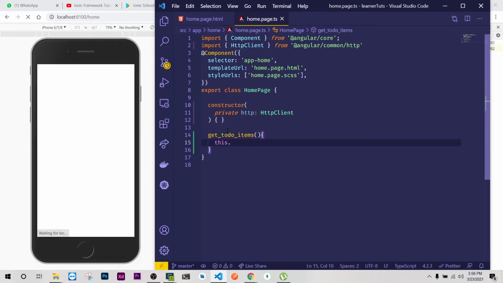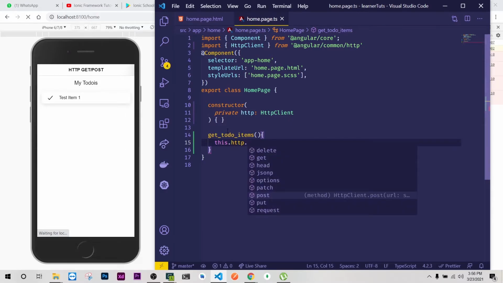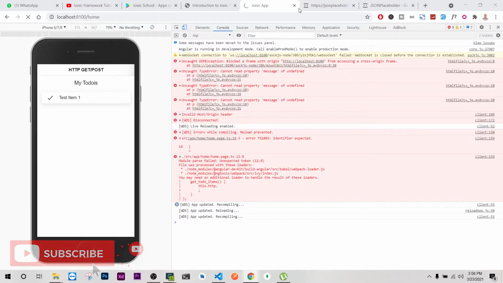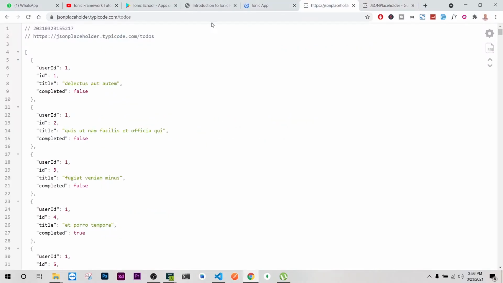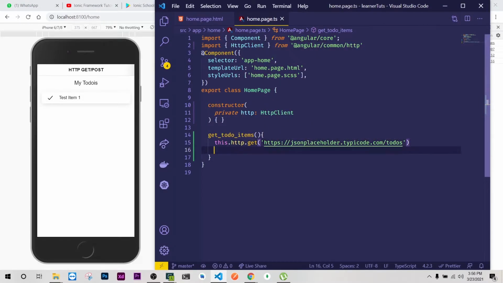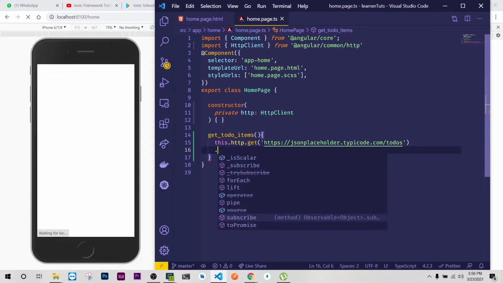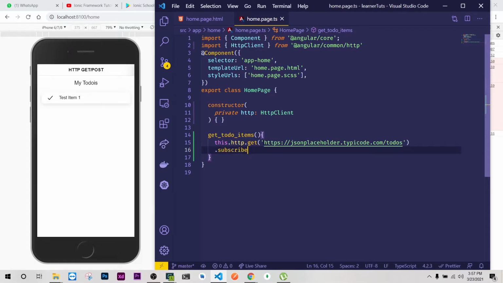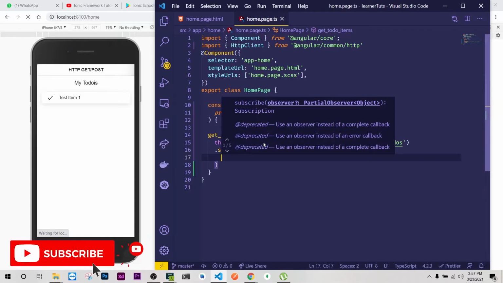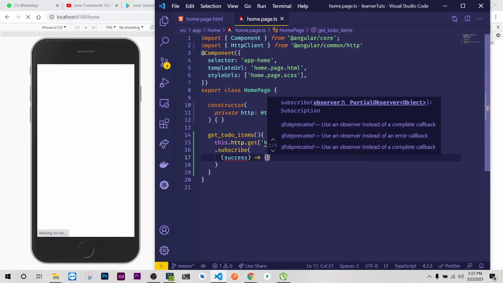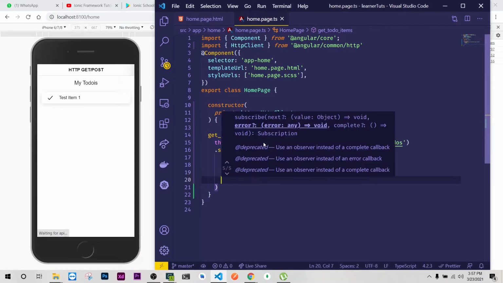Remember, we have our injected HTTP module, and this time it's get, and what we want to do is to get the link for this one. So I'll just copy it and go here and paste it there. What this will do is return an observable, so we need to subscribe to the observable, and then here we have success, that is if there's any response back, and then we also have what we call error.